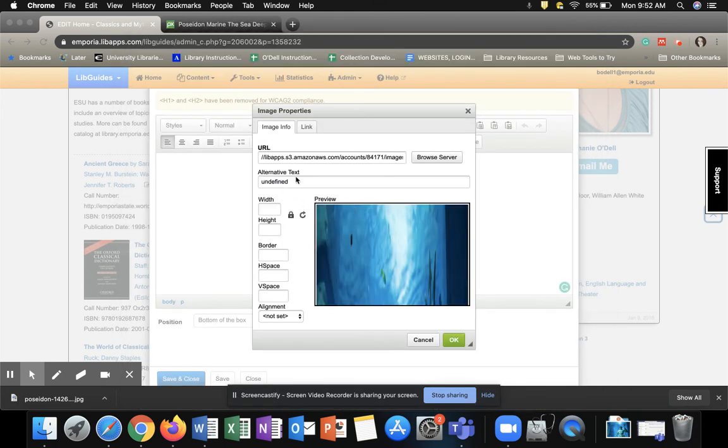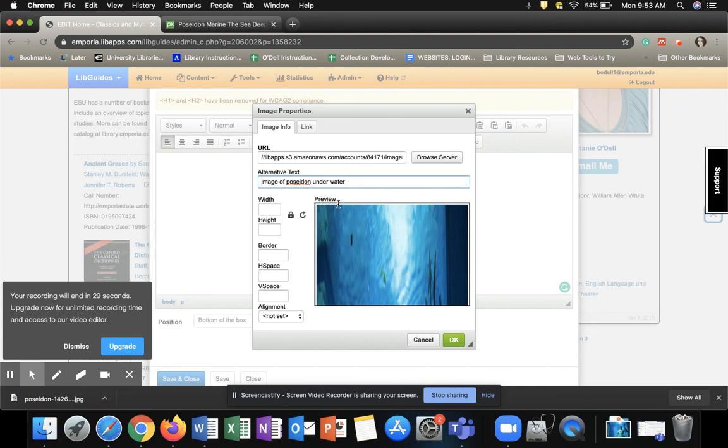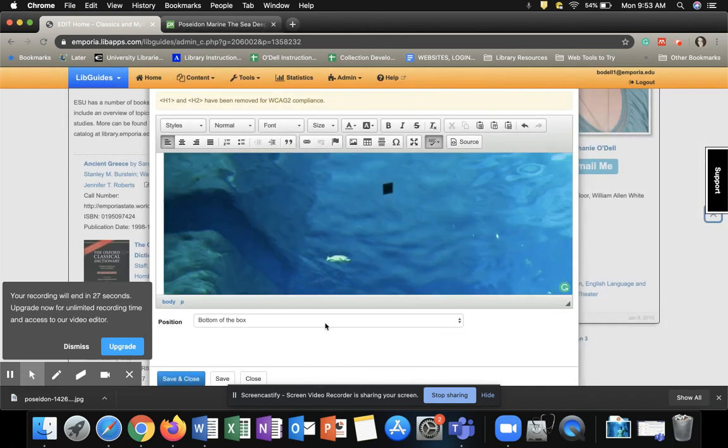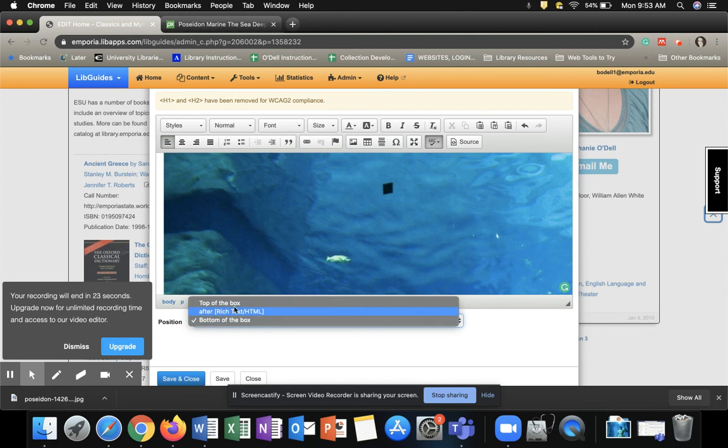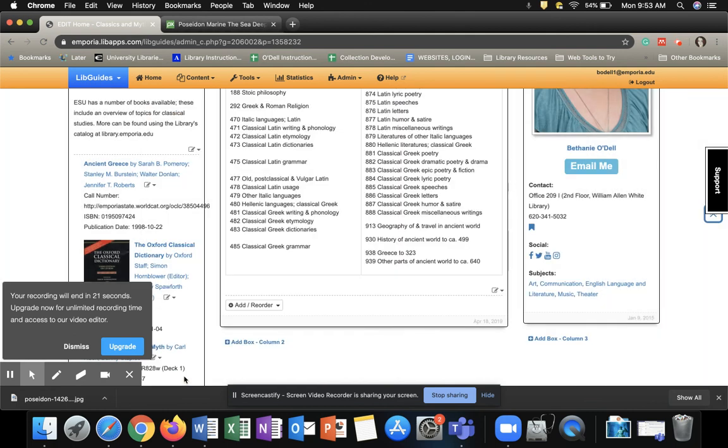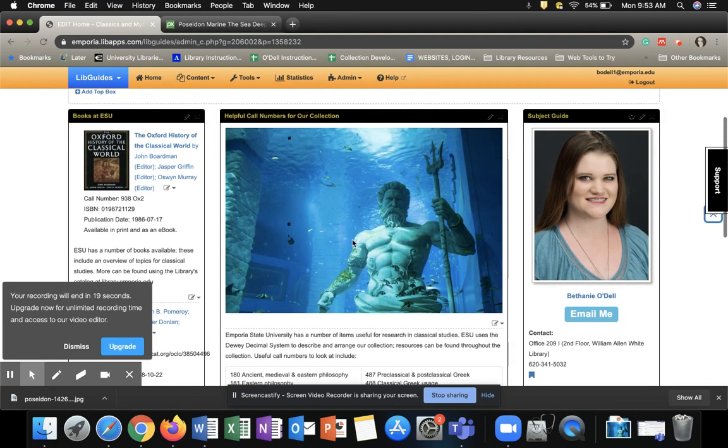And here there's some alt text, and you want to add alt text to your images so that they are accessible for screen readers. So image of Poseidon underwater. And then just say save and close. But I want it at the top, so I'm going to just move this and I'm going to say top of the box, save and close, and now it's there at the top.